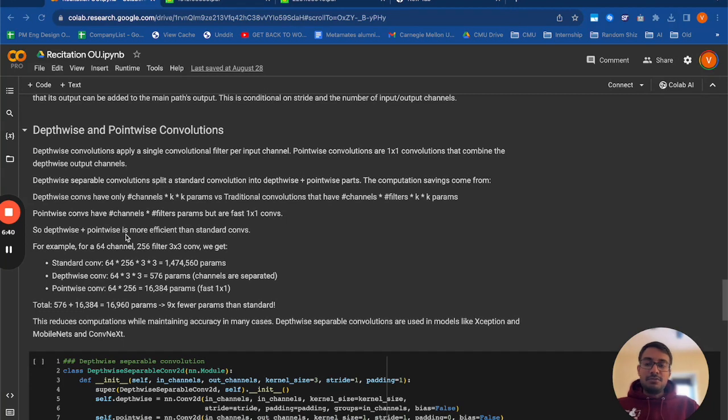Depthwise and pointwise convolution blocks. Let's try to understand what a depthwise and pointwise convolution is. Depthwise separable convolutions basically split a standard convolution into depthwise and pointwise parts. Now, what is each part? Depthwise convolutions basically apply a single filter per input channel. So the number of parameters gets reduced by a ton, because in a traditional convolution the number of parameters is typically the number of channels times the number of filters times k cross k, where k is the filter size.